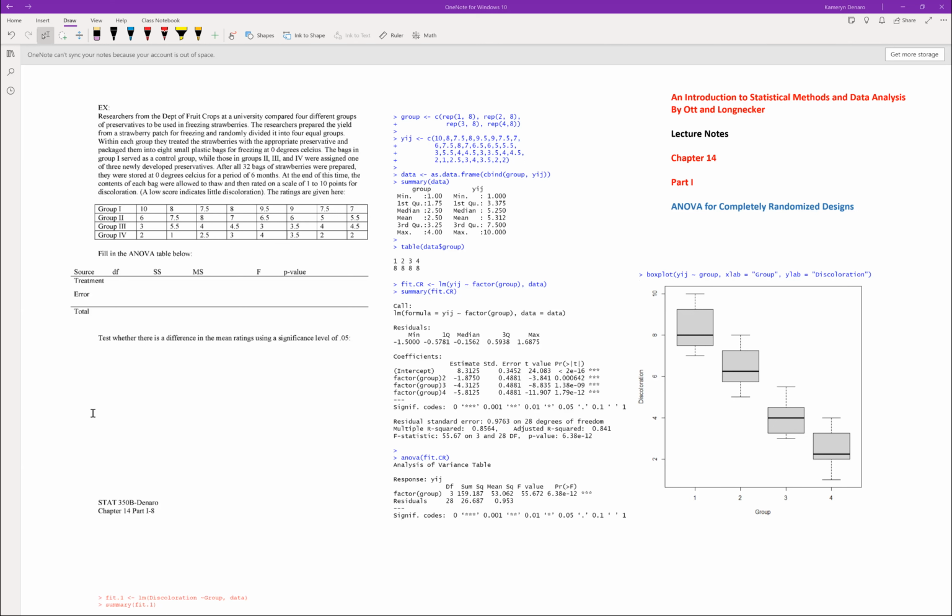So in this case, each of those bags of strawberries is an experimental unit. They were assigned to 1 of 4 groups, where group 1 is the control group and 2, 3, and 4 are the different preservatives. And at the end, we see the ratings. So our y_ij in this case is the ratings of discoloration, and the groups are the treatments. So the different types of preservatives are the treatments.